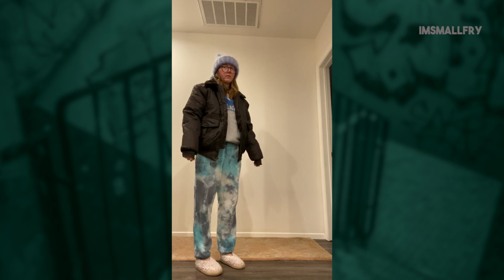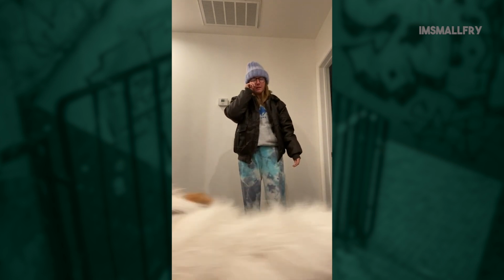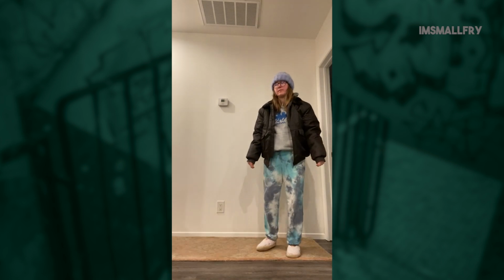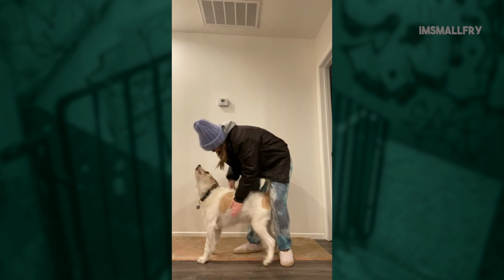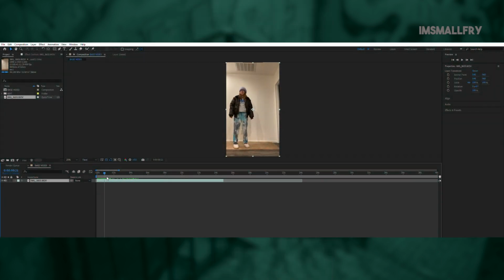Pick an outfit that gives you the kind of silhouette you want and stand against a high contrast background. I just recorded a few seconds of idle movement, shifting my weight from one foot to another, getting interrupted by my dog a couple times, and then I took those clips and I imported them into After Effects.